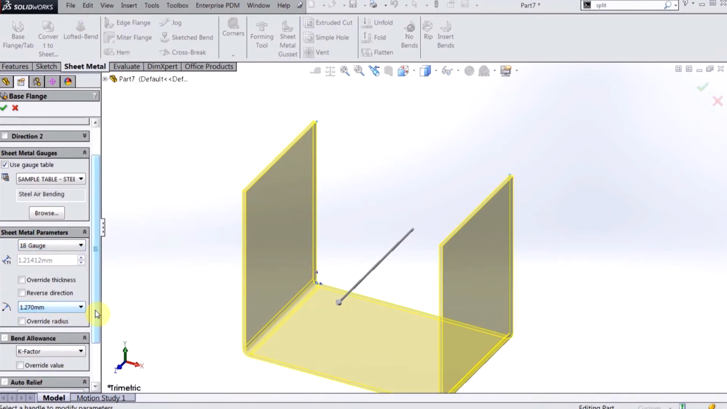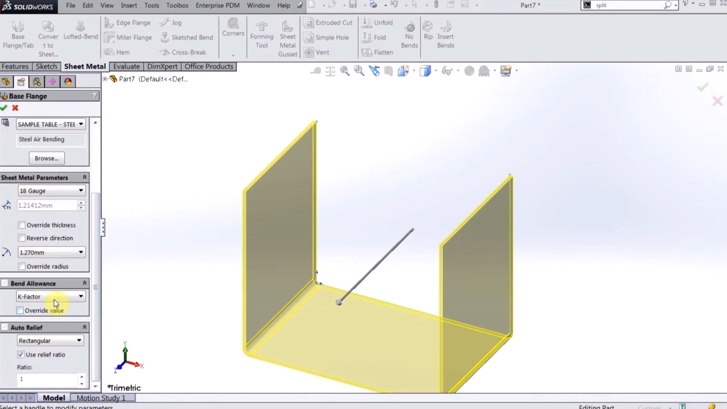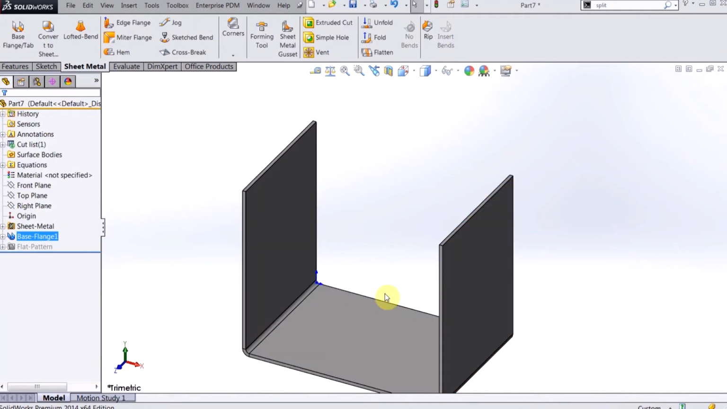I can change the bend radius. I can override the K factor if I'd like to. And then I have this auto relief for any additional flanges: rectangular, tear, obround. Hit the green check. And my first feature is created.